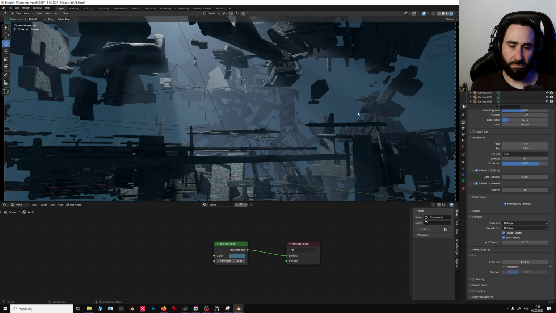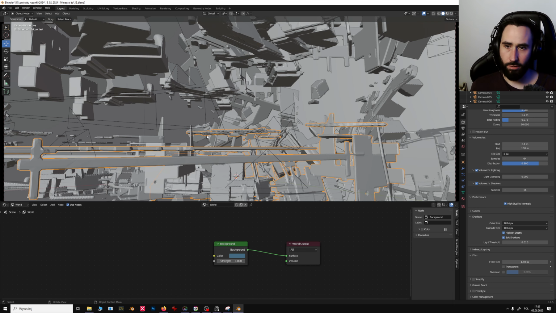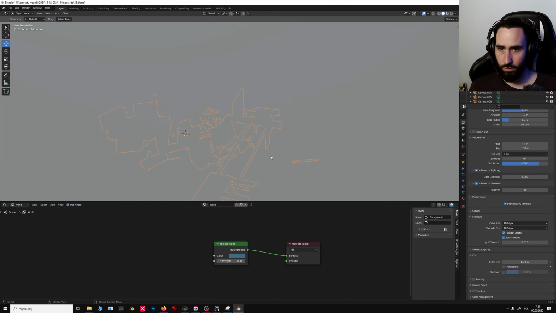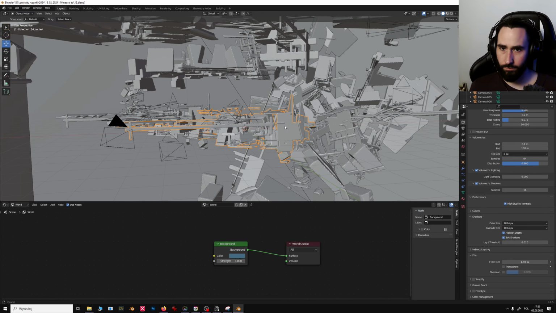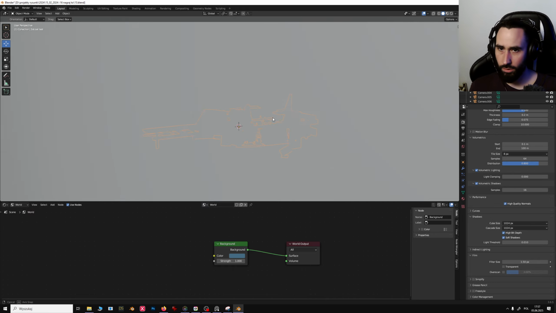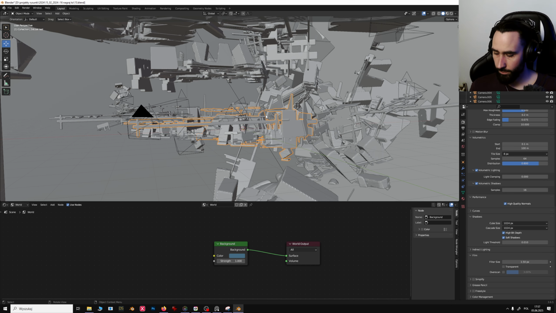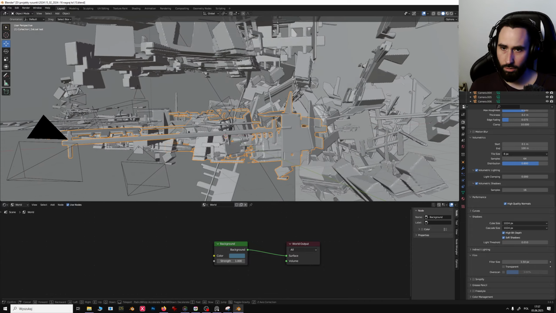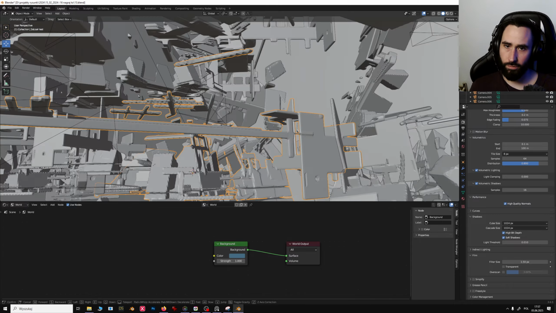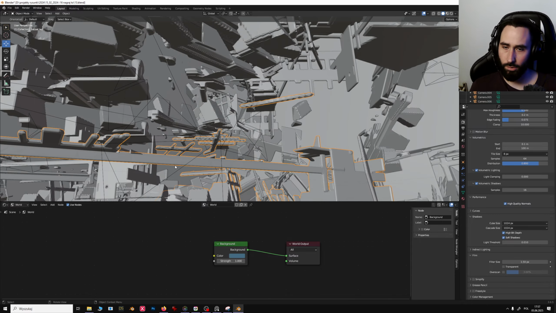Okay, so first of all, we have this asset that I showed you. Now one thing I want to show you that is really cool to use is the method of walking or flying in Blender, so we can play with the camera and search for really cool compositions.